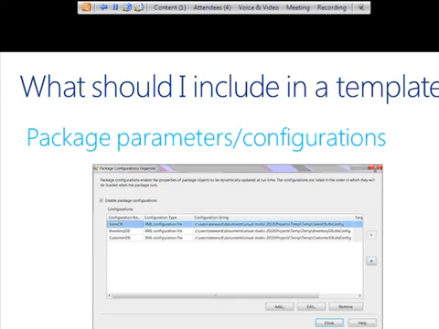Then I also have package parameters and configurations. Who's familiar with 2012? Who's used it yet? In fact, I just got it this week, so I'm pretty new myself. But I was looking at the package parameters, which replace the package configurations in 2012.